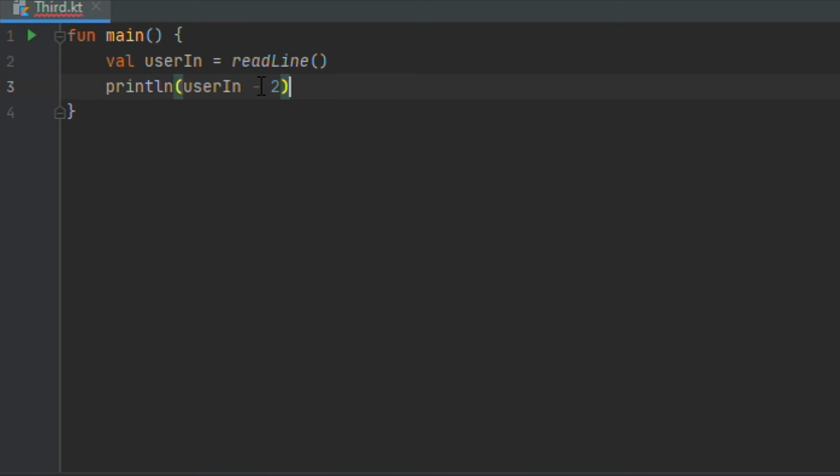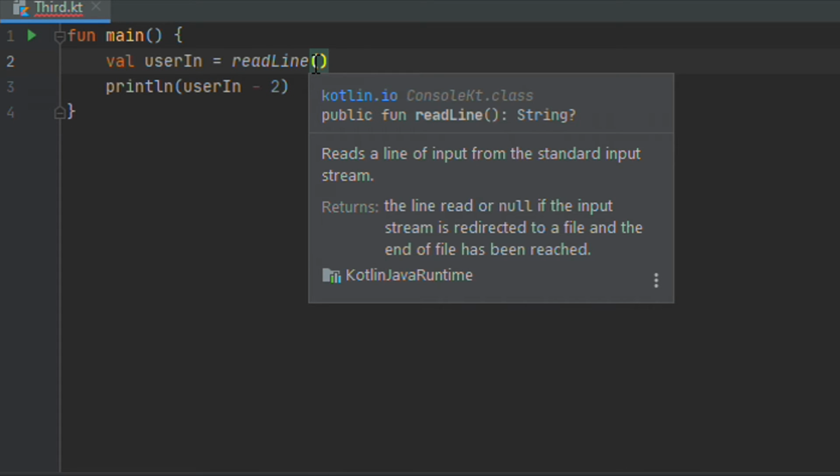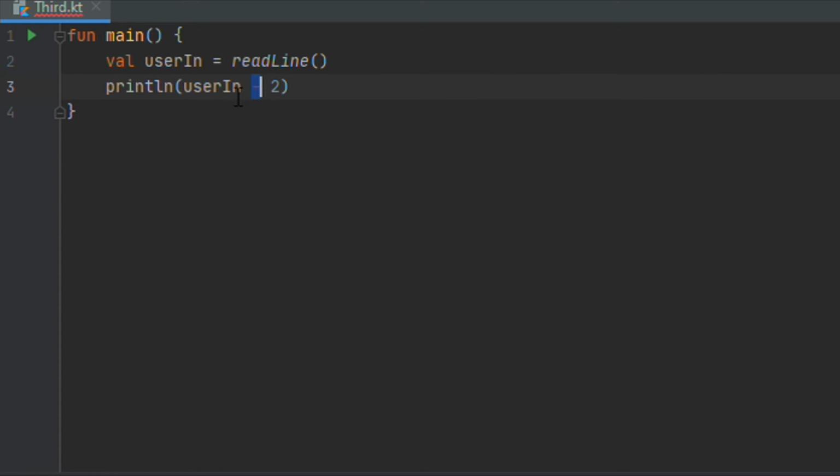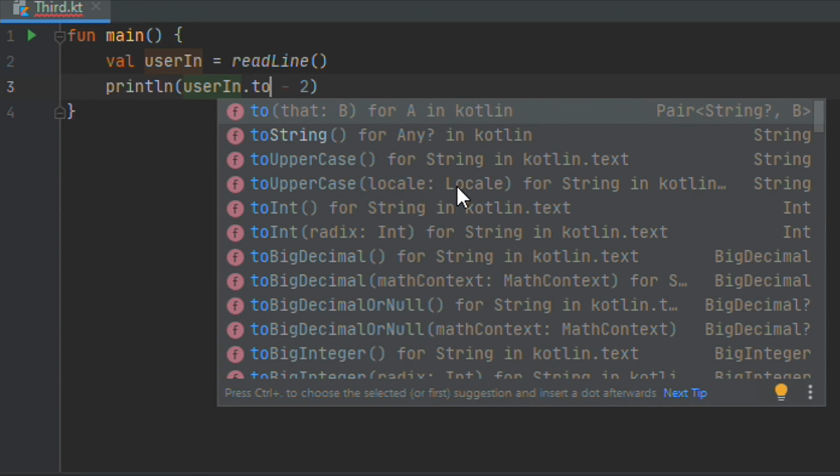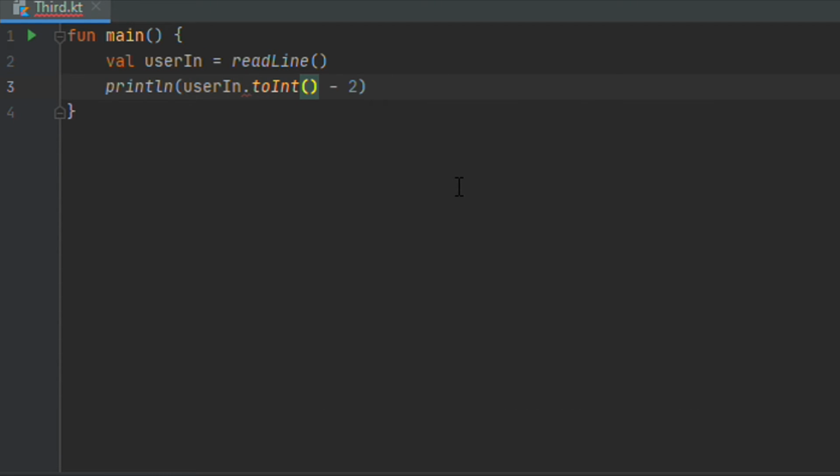So our IDE marks the minus sign as red because this userIn is a string. It will always be a string or null. The way we can get rid of that is by converting our userIn to an integer. So the way we can do that is by using that .toInt. But as you can see, our IDE marks our dot operator as red, so we put a question mark before that.